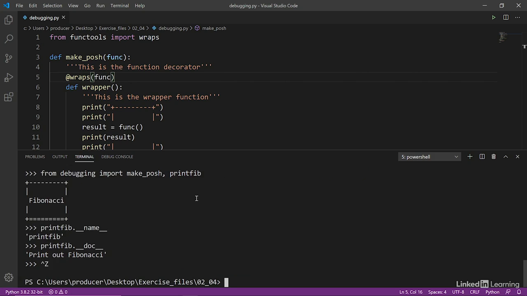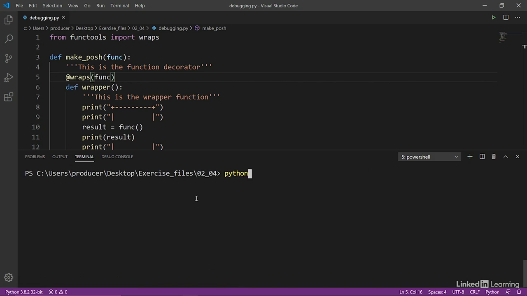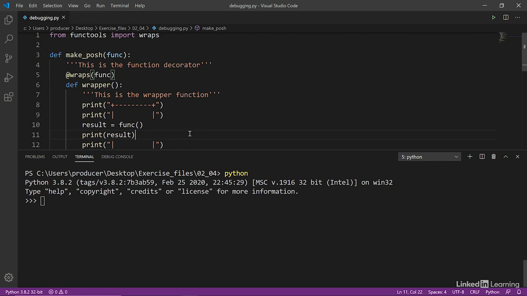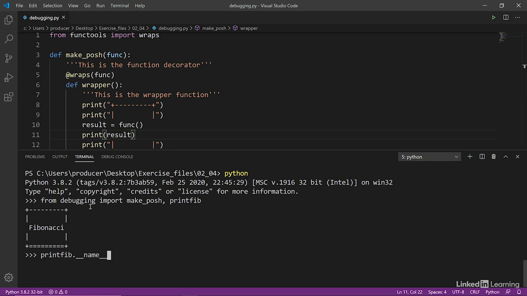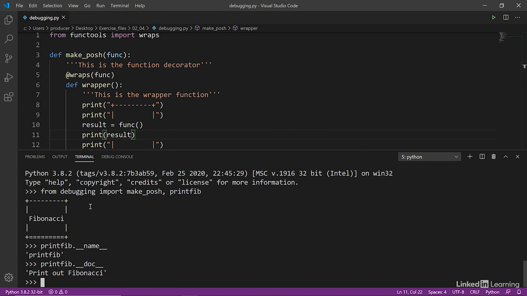So if I get out of the REPL, clear my screen, let me just make sure I've saved my file. Then just a couple of up arrows. So we grab make_posh and print_fib, and if I do a print_fib.__name__, I'm getting print_fib, and the docstring as expected. And if you're wondering, yes, wraps itself is a decorator.